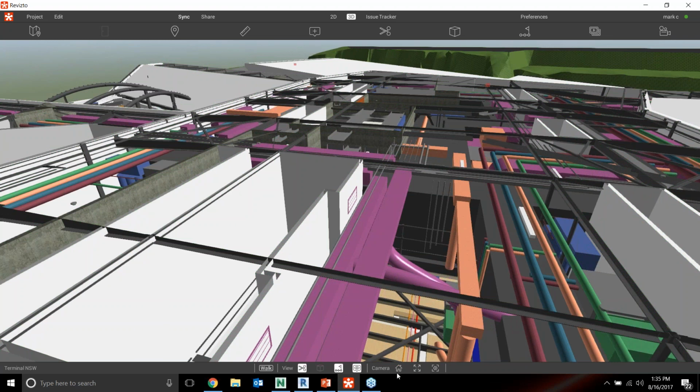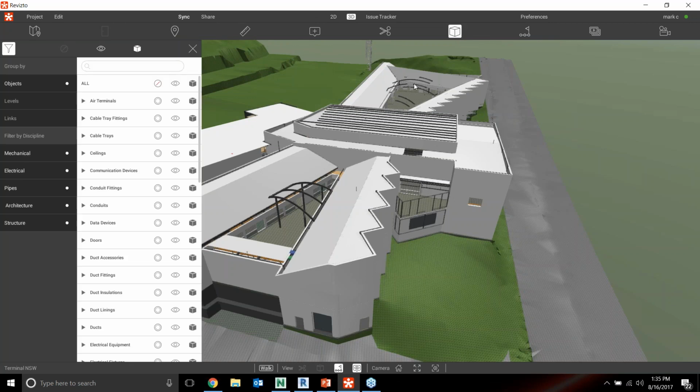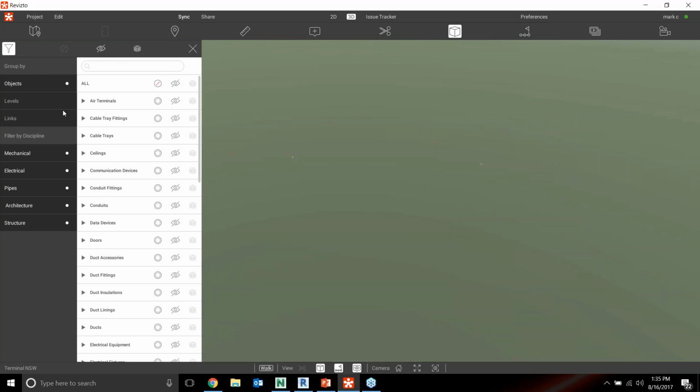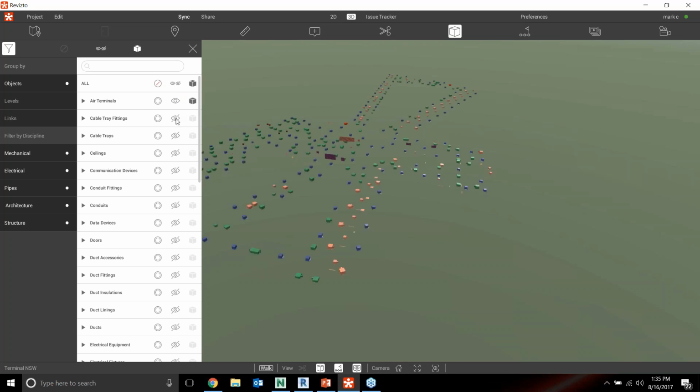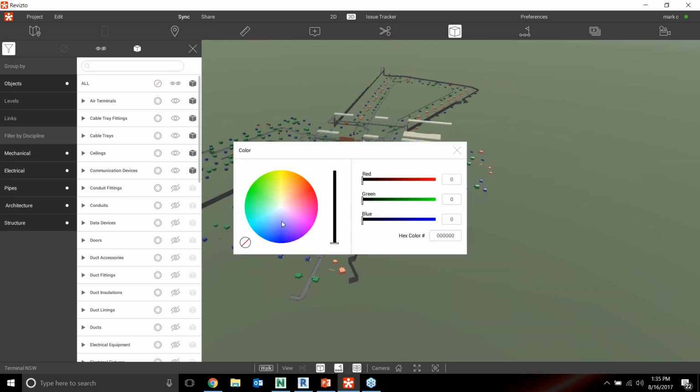So our next aspect of Revizto, I'm going to go back to home. This is one of the new features for 4.4, heavily utilized for coordination. One of the nice things about this button here is we're able to filter and isolate by pretty much anything. What I mean by that is we're actually just going to shut the entire model off here. So we turned everything off, and it gives us the ability to go by category. So if we want to just turn on our air terminals, our cable fittings, our cable trays, ceilings as well. These are just based on Revit category. We know that these aren't always accurate, but it can give you a good idea of where things are in the model. We also have the ability to color code these as well.